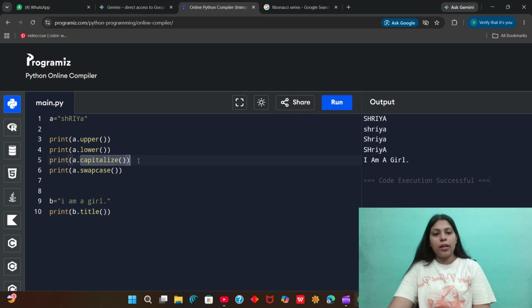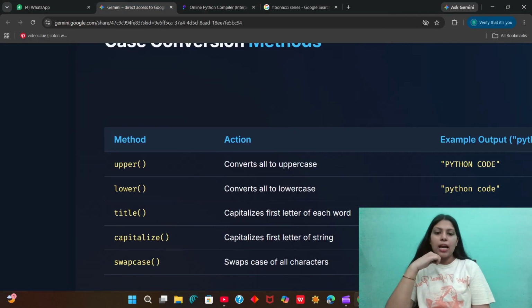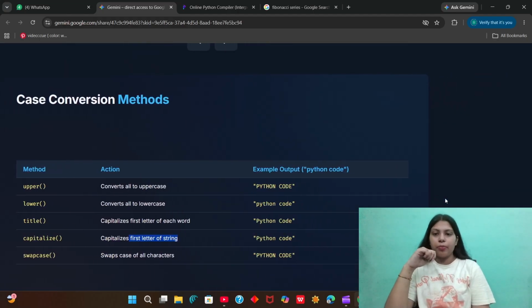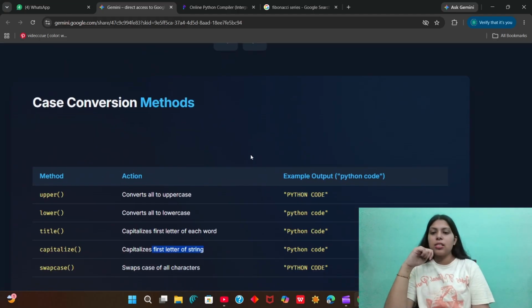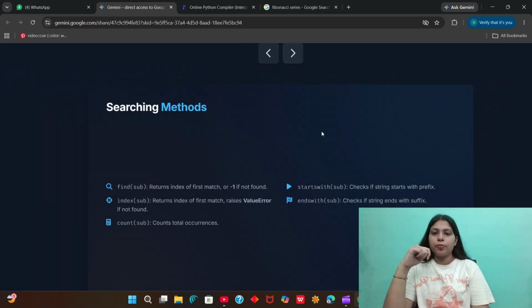Capitalize does a similar thing, but it does it for a single string, while title is used for sentences as well. Title capitalizes the first letter of each word, and capitalize capitalizes the first letter of a string. This is the difference between the two of them. These are the methods that you need to remember while working with strings.